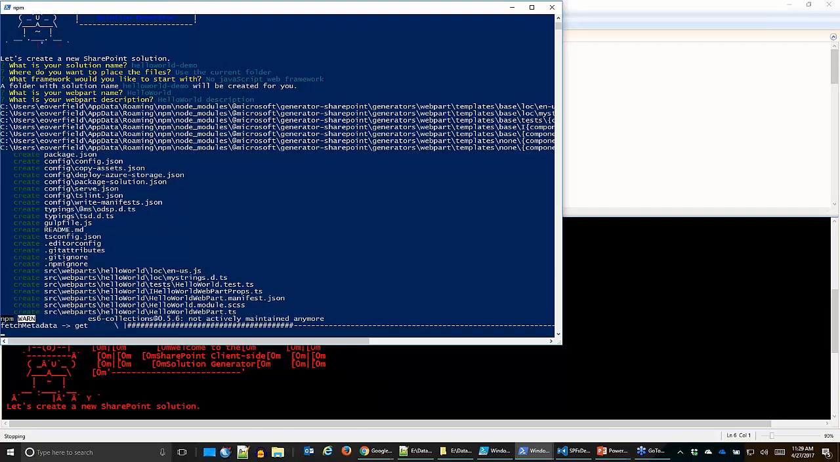What you can see at the bottom is that all of the node modules are being created. That's going to take too long, so I'm going to go ahead and skip that.